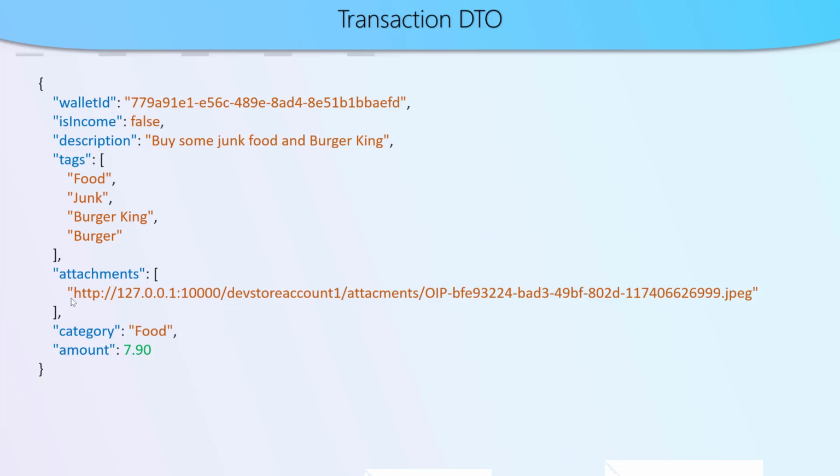So after the user uploads a set of attachments, he can either remove them or keep them. So it depends. So basically what the user can do is, let's say, upload a single attachment. So this is an array. It can take a collection of attachments. So we have a URL of the attachments, and then we have the category, which is food, and the amount. The amount has always to be positive, but based on the is income or is expense, it's going to be determined if it's a positive or negative. But the amount by default cannot come as a negative value inside the DTO.